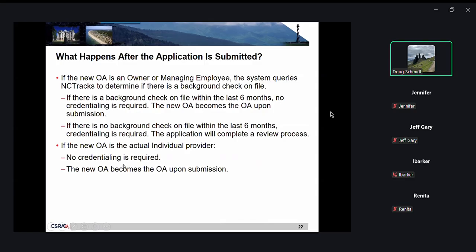Now, if the new OA is an owner or managing employee, the system queries NC Tracks to determine if there's a background check on file. If there is a background check on file within the last 6 months, like I said, no credentialing will be required, and the new OA becomes the OA upon submission. If there is no background check in the last 6 months, credentialing will be required.